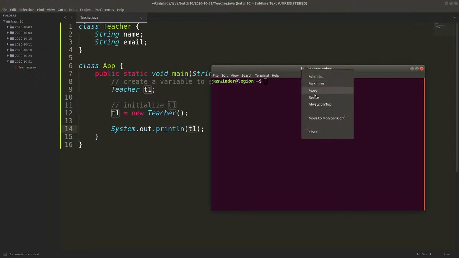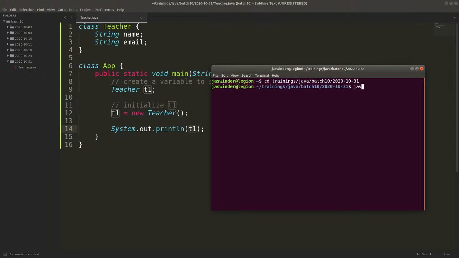Let's try to compile this. So here I'll go for trainings, Java, batch 10, and let's go for today's folder. So javac, and I'm going to compile it as teacher.java, right? Compilation is successful. There is no error. And if I run this program, it's going to give me a complex address kind of thing to be displayed.